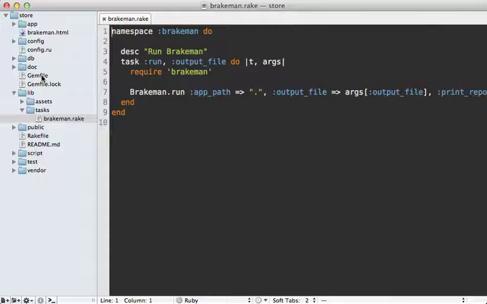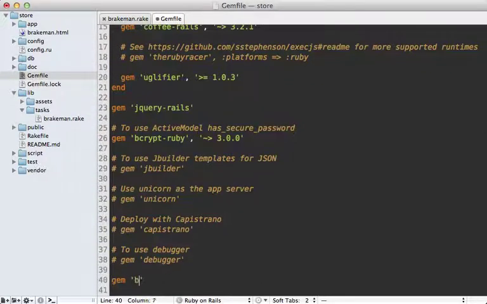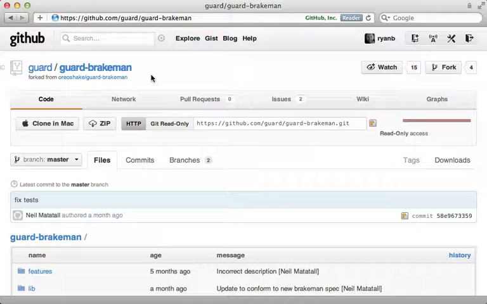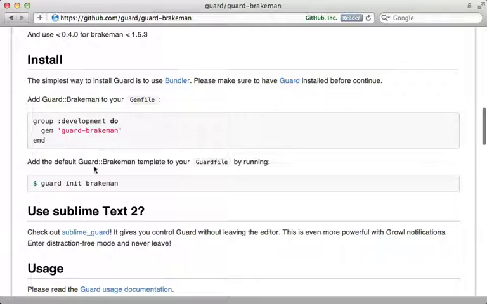And if you want to run this command though, you'll need to add the Brakeman gem to your Gemfile. I'll just add it to the bottom here. And then you'll probably want to specify the group and set that to development. Now another way to run Brakeman is using Guard, which I covered in episode 264. Basically this will automatically run Brakeman whenever you make a change to a file. Now to set this up, you can just add it to your Gemfile and then run guard init brakeman to configure it.